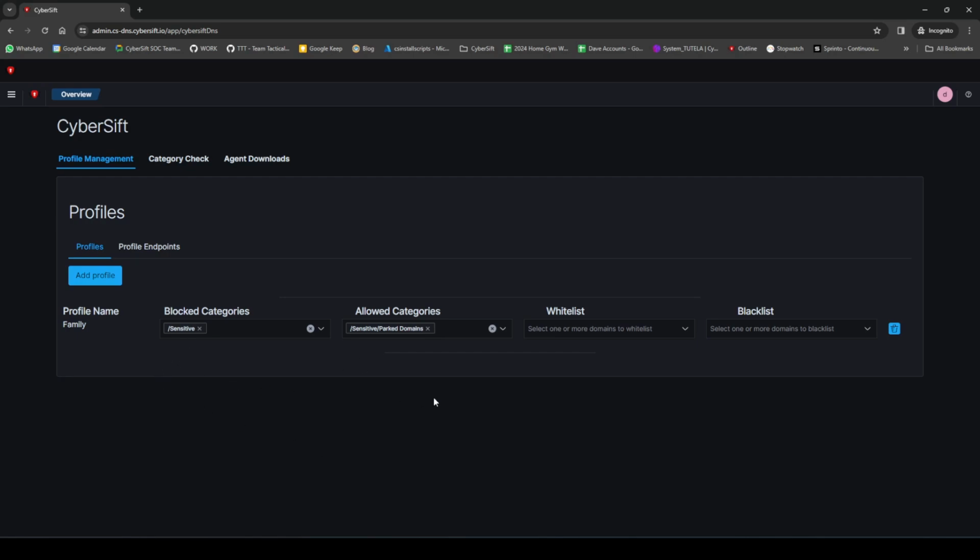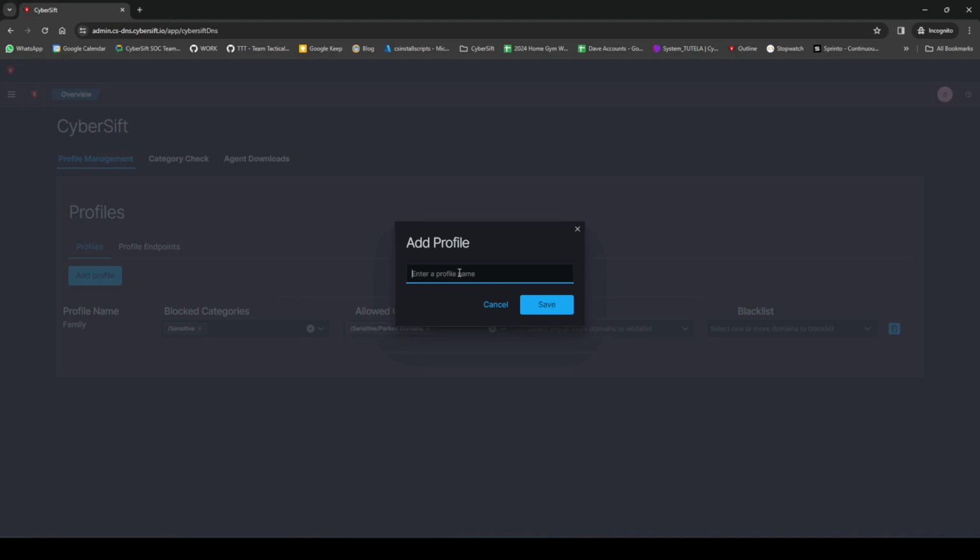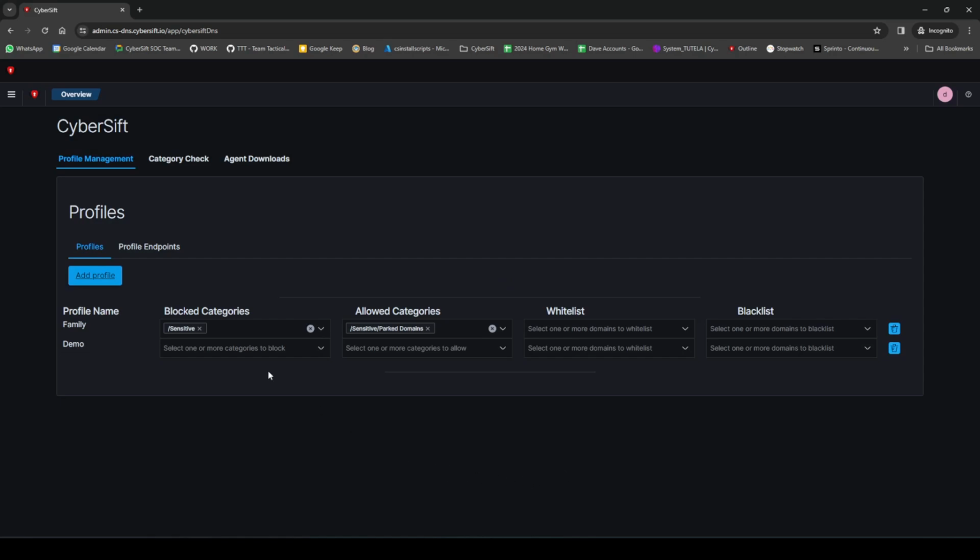Now, a profile, as you can see from this example that I already have here, consists of blocked categories, allowed categories, a whitelist, and a blacklist. Let's go ahead and create a new profile. I'm going to call it demo. You can call it whatever you want. And then blocked categories, you can either choose one or literally start typing. Sensitive in general tends to be what you would want for a family. In fact, that's what I use for my family. Like questionable content, weapons, violence. So let's go with sensitive.